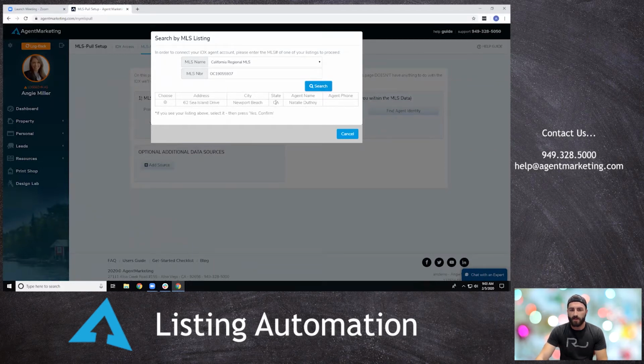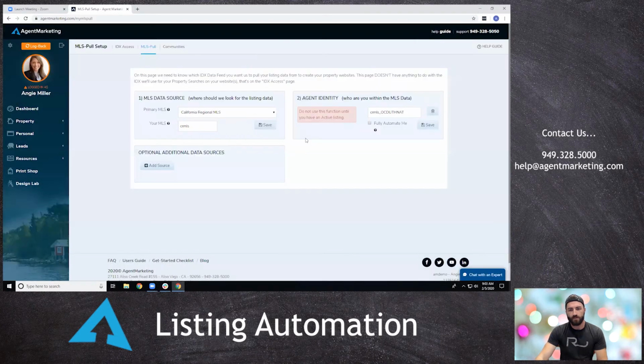Make sure it's the same address, city, state, all of that. If there isn't a box like agent phone number filled in, that's totally okay. You can always fill that information in later. But what you'll do is you'll just hit choose and then confirm it.